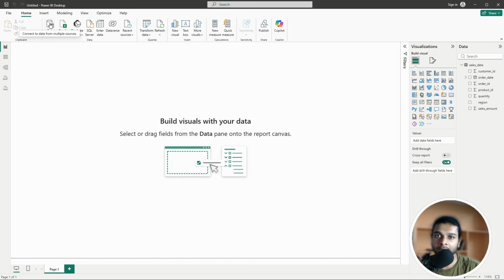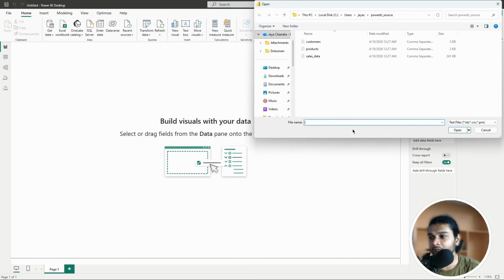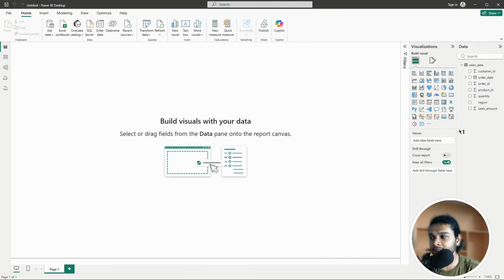And if you want to add the other 2 tables, click on get data, the same thing, CSV, and navigate to the files that you want, which is products next, load, and that will get loaded. Now we have products and sales data. That's how we import CSV static files. It can be CSV, Parquet, JSON. Those files.